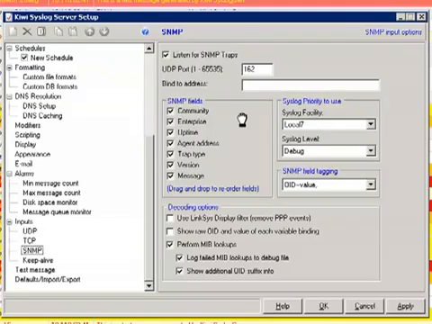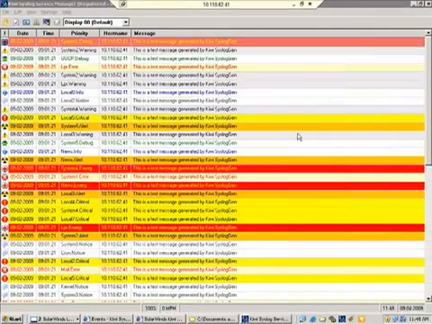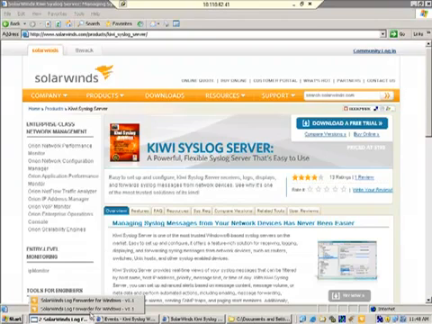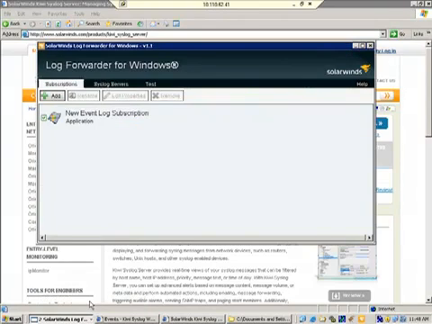Some other things to think about when it comes to managing event messages or log messages on devices are that Windows servers don't natively support protocols like Syslog. So if you're managing a lot of Windows servers and you want to consolidate your log messages, you need to think about how you're going to do that. Now for customers that own the Kiwi Syslog server or the Orion Network Performance Monitor with the Syslog server included, you can get for free from SolarWinds.com the SolarWinds Log Forwarder.